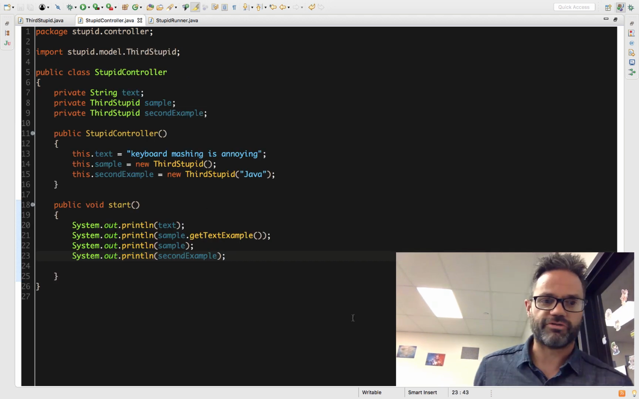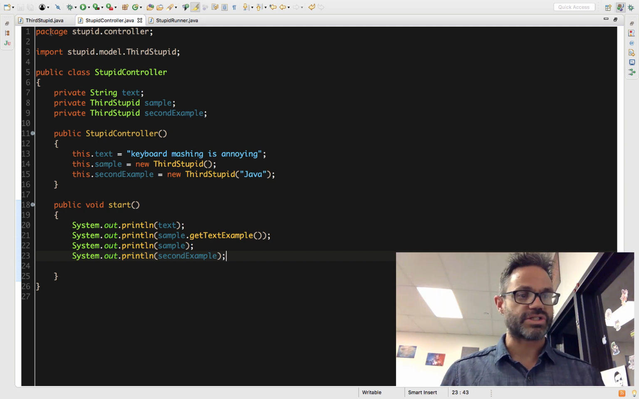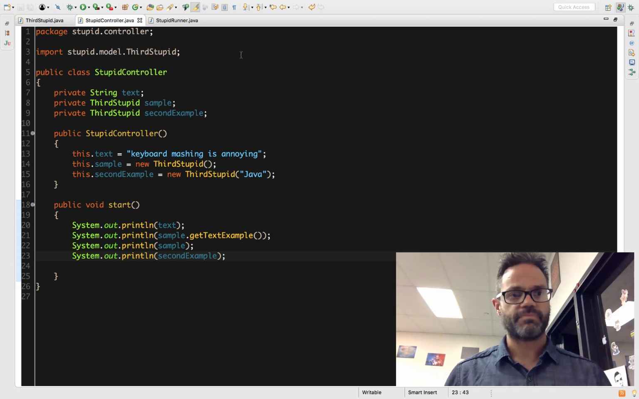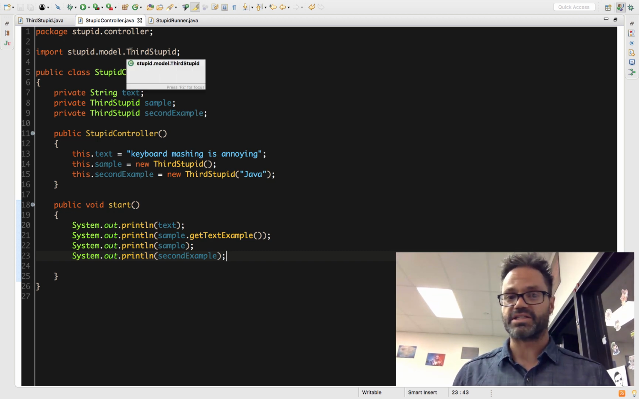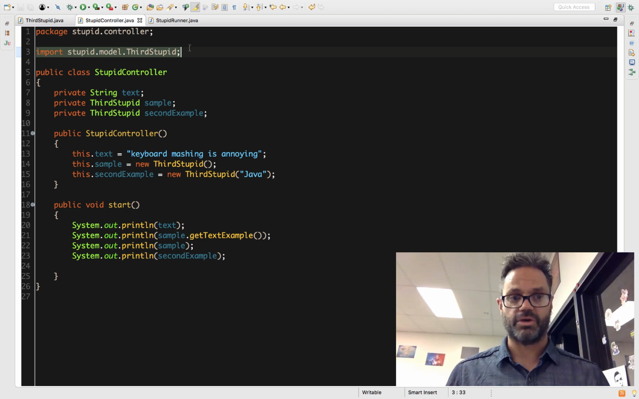Our stupid controller file is an example of another class. As you can see right here, the package is the same package as the runner, stupid.controller, because it resides in the same job space that we're working with. We have to have an import line on here for stupid.model.third_stupid because we're using an instance of something that's in a different package. And so anything that's in a different package has to have an associated import statement so it can be used inside the code.